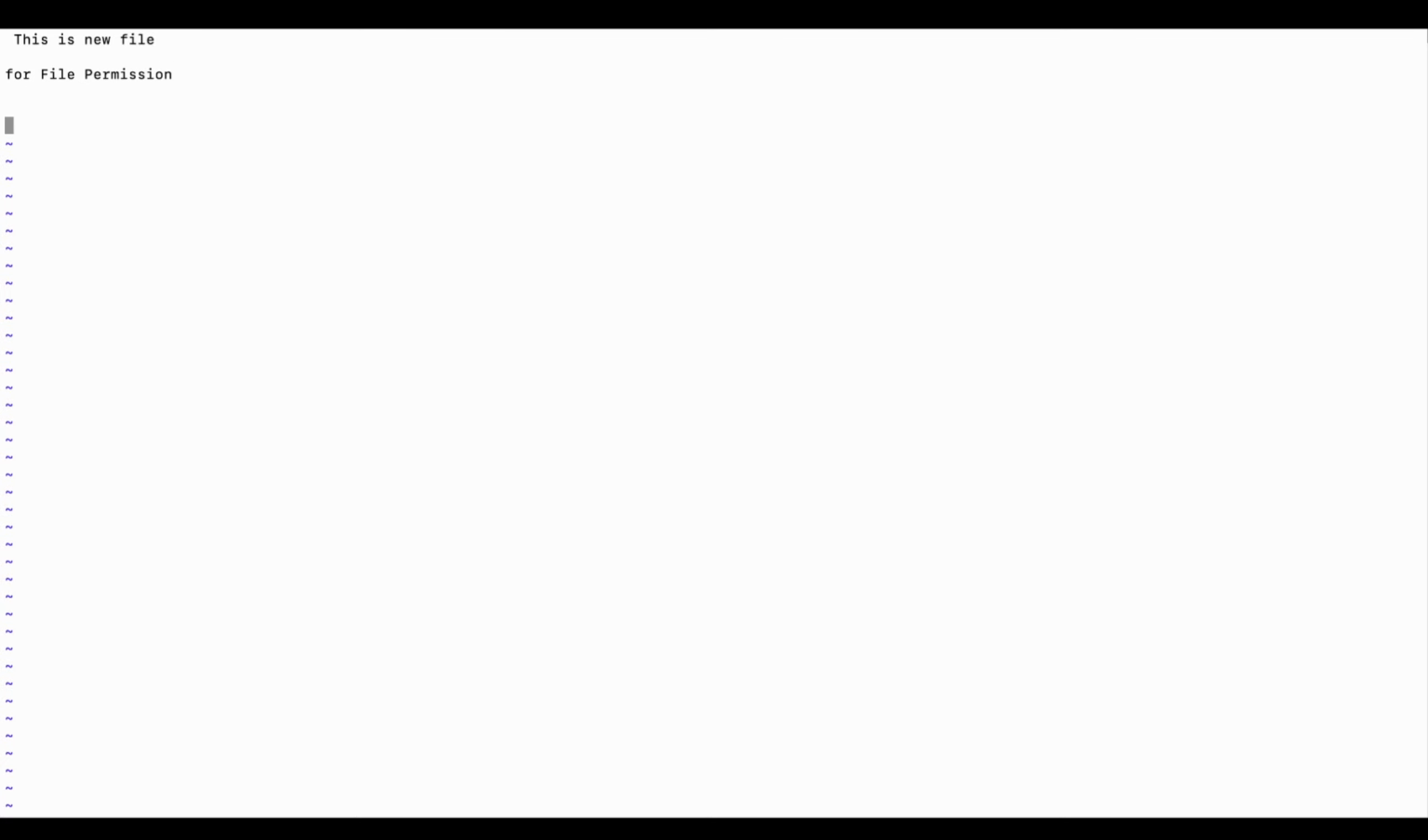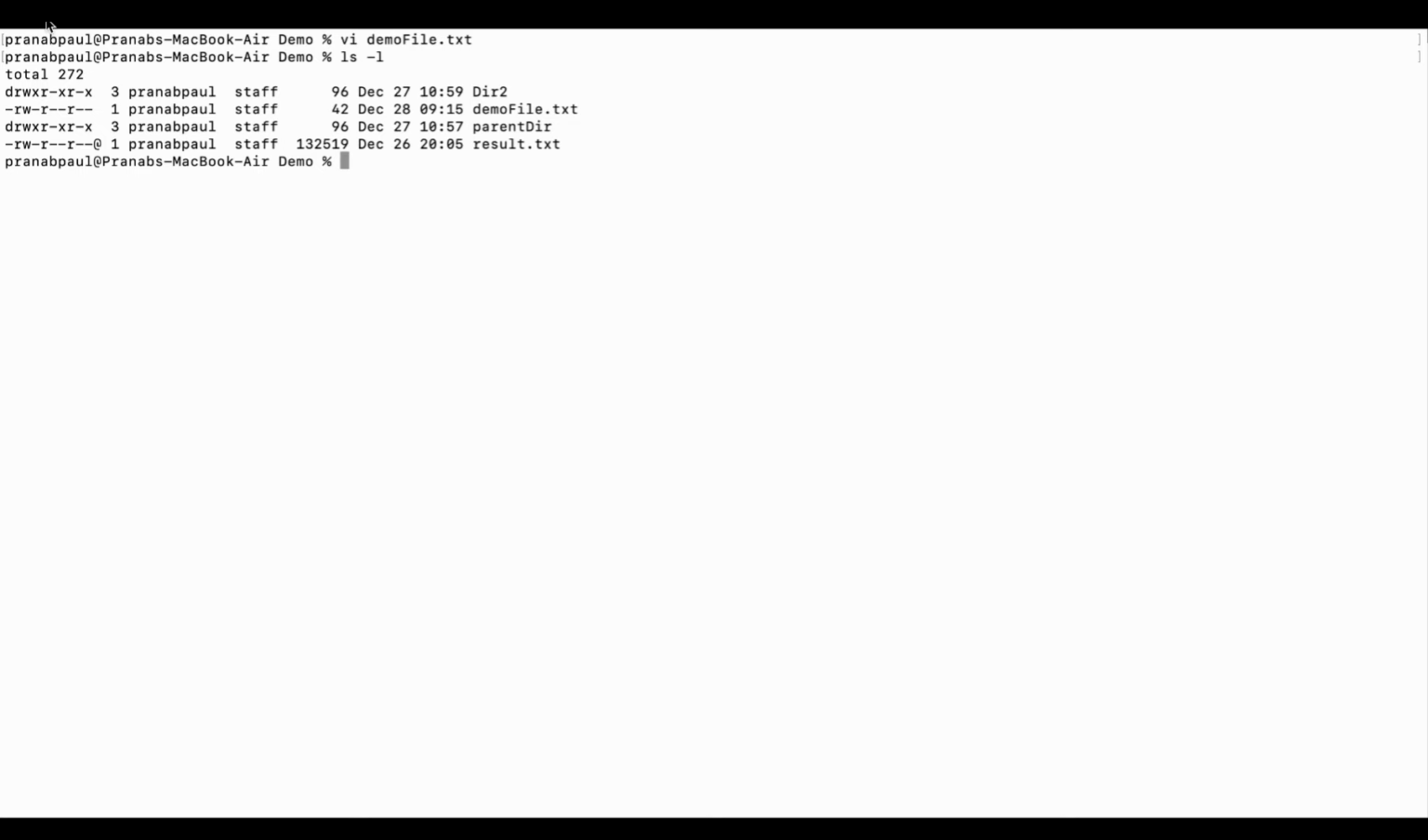So I'm done with the change. You need to press escape, :wq, enter. So if you do ls -l, you can see the demo file.txt has the same thing. It's a normal file. Read and write permission is given to the user.